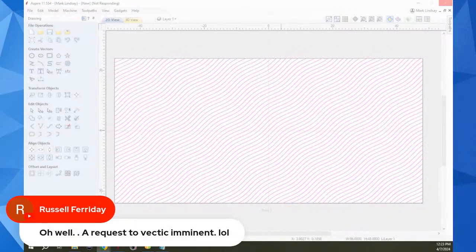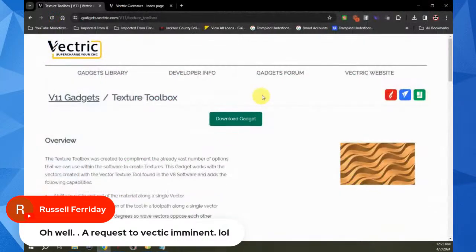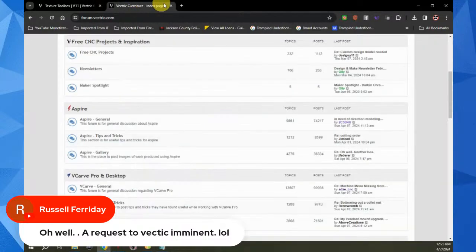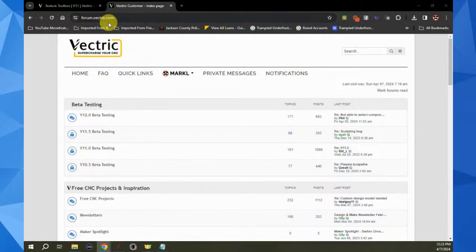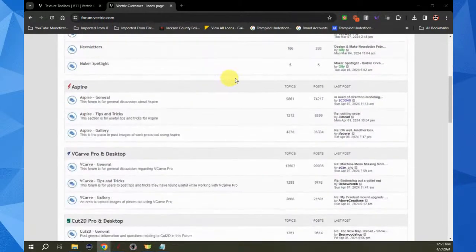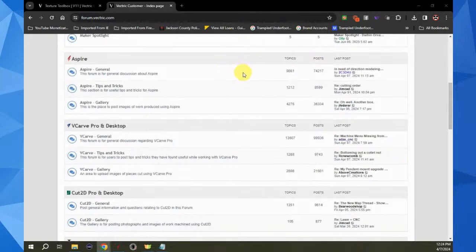Russell says, oh, well, a request to Vectric eminent. Yes, and that's an excellent point. If you have questions, comments, concerns about the texture toolbox or any other gadget, if you are not on the Vectric user forum, you are doing yourself a disservice. By all means, get over here, forum.vectric.com, register, create a profile, and get into it.